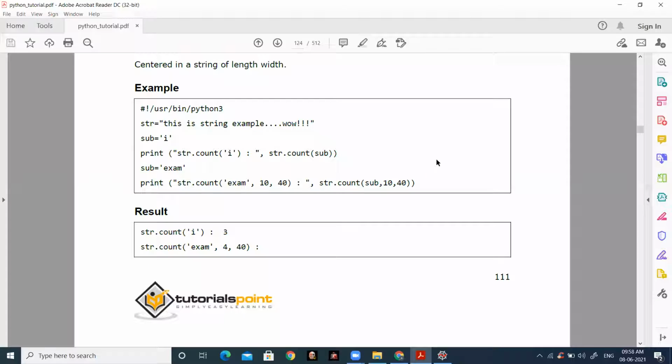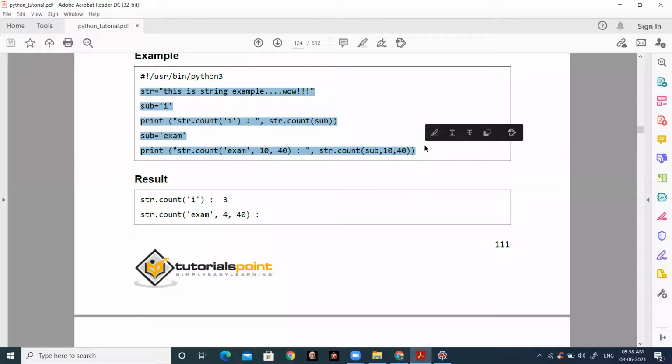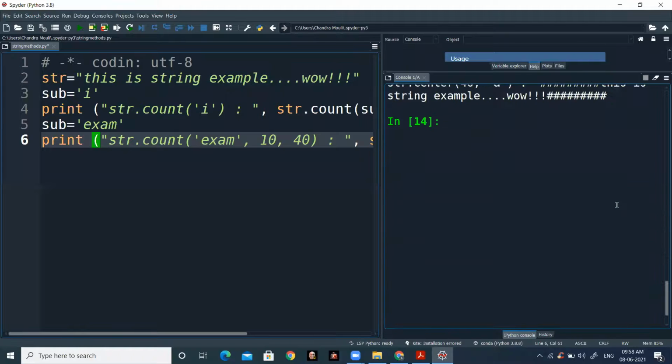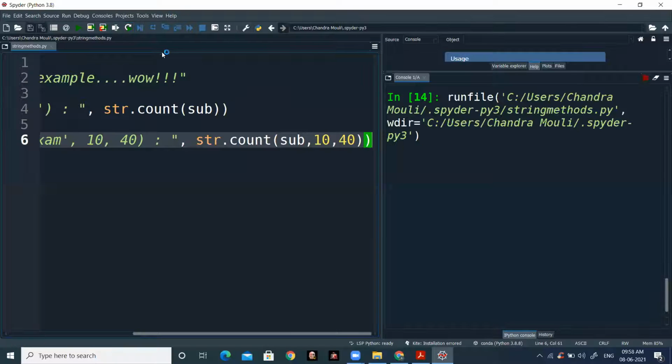For str.count, here we took a beginning index and an ending index. Here the starting value is the 10th index position and the ending index position is 40. Check this one. Just press F5.